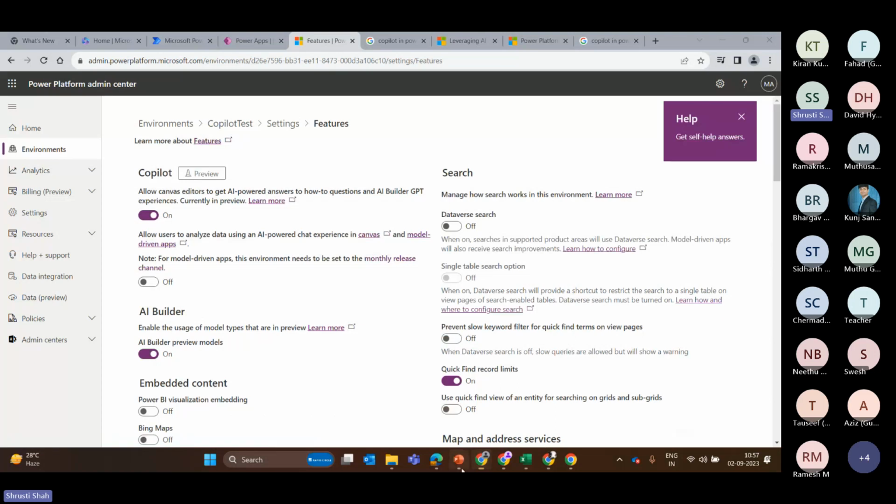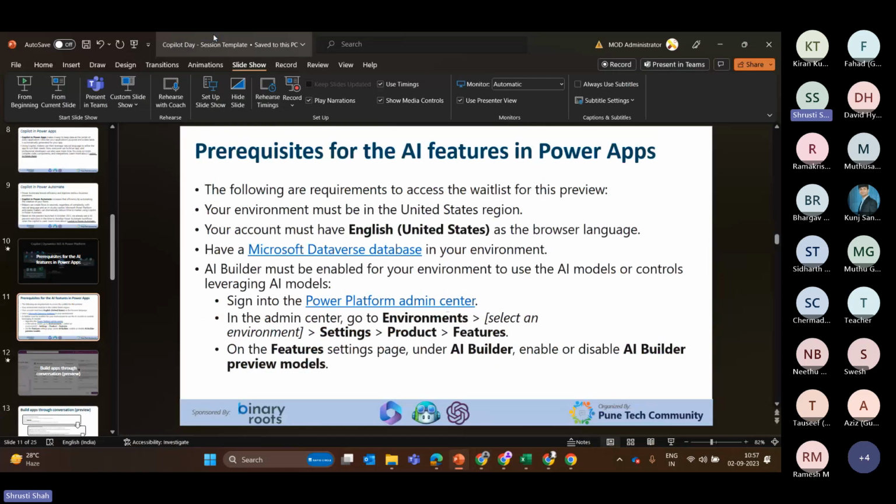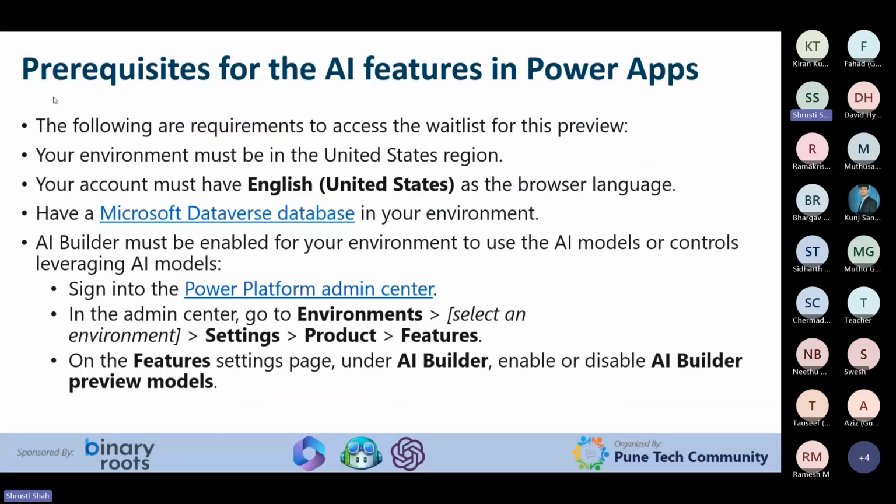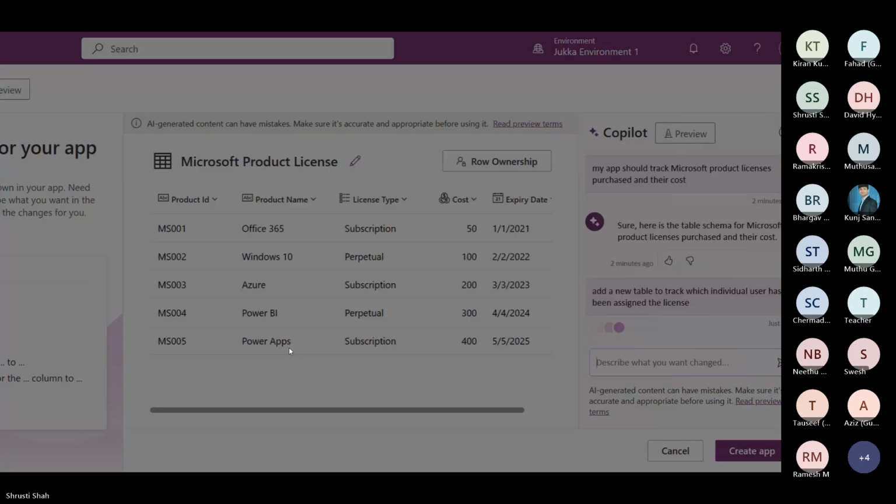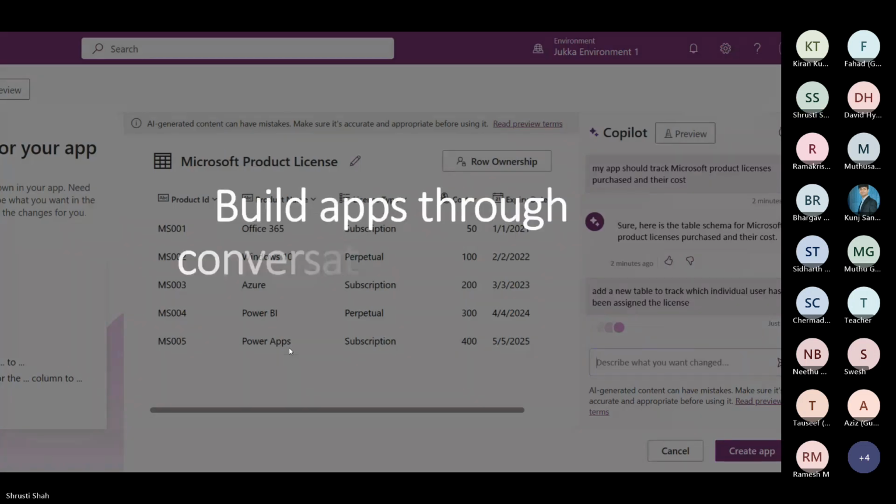Now I have this. Let's just go back to the slides. This is what I have already talked about, so I'll just give a recap. Prerequisites: you should have an environment which should be in the US region. Next, it should have the Dataverse capability, or it should have Dataverse enabled. Once you have that, you have to go to the environments, features, and then you just have to enable that Copilot feature. That's it. Now you are all ready to create applications using Copilot. Let's see what's next.